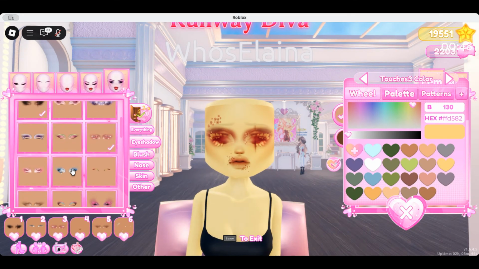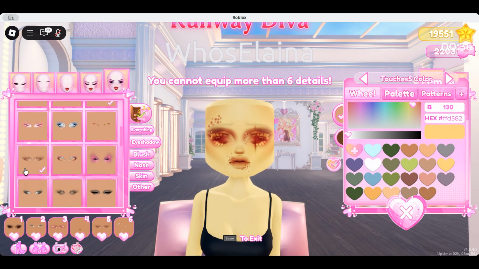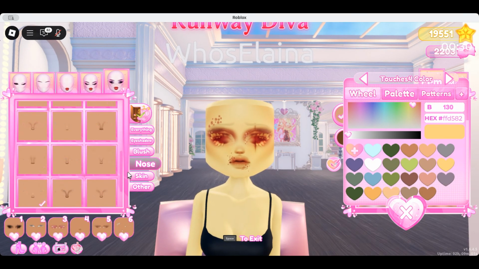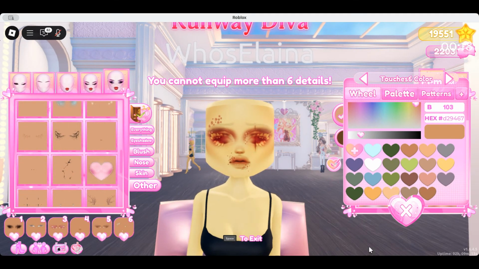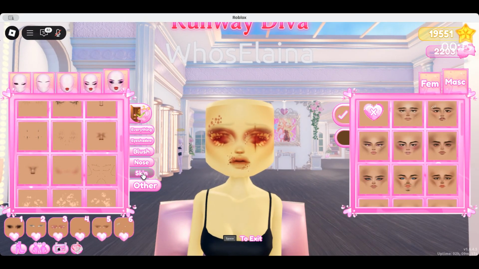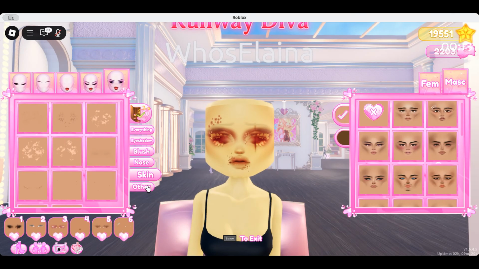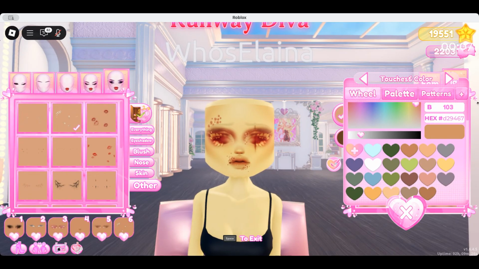Next, another eyeshadow, and I did this one right here, and then I made that one this hex code. Then for another eyeshadow, I did this one right here and made it that hex code. Then for the nose, it is the button nose right here, and it is this hex code. Then for the other one, you go in the masculine section, and then go to the other. Then it pops up right over here, and that one is this hex code right over here.